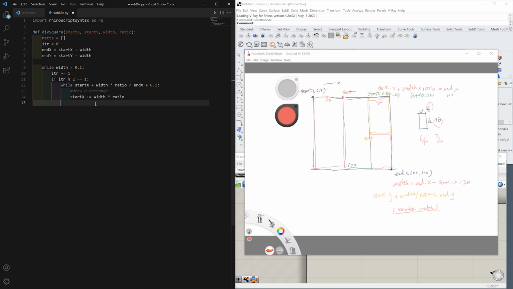And outside this while loop, we need to update our width equals end x minus start x. And this is our first loop. This indicates the way we subdivide the square along the x-axis. And then else we need to write the code to subdivide the square along the y-axis.